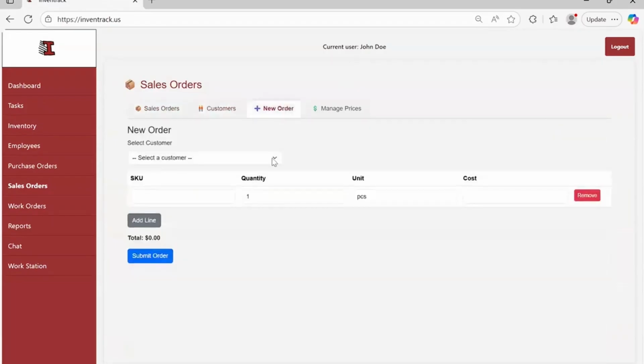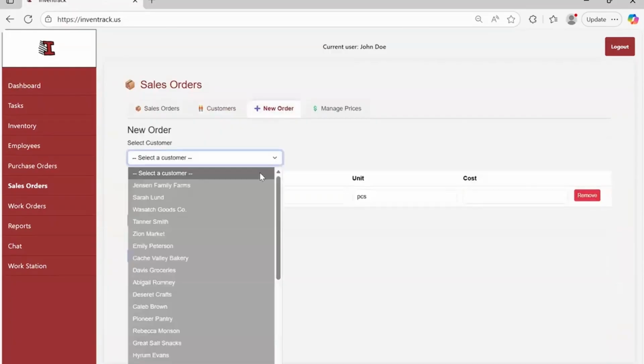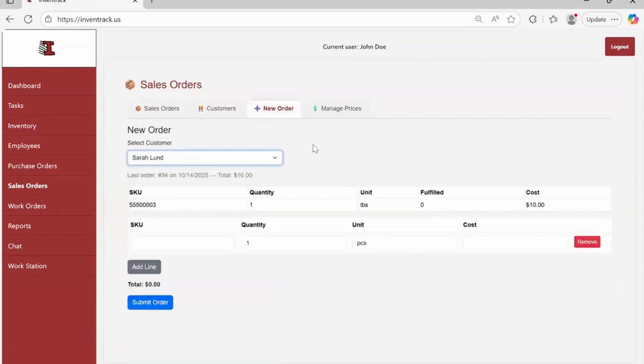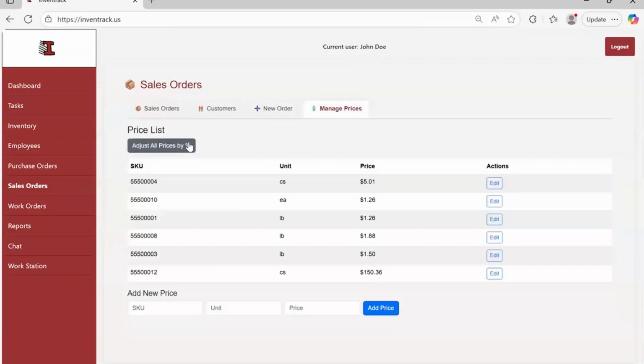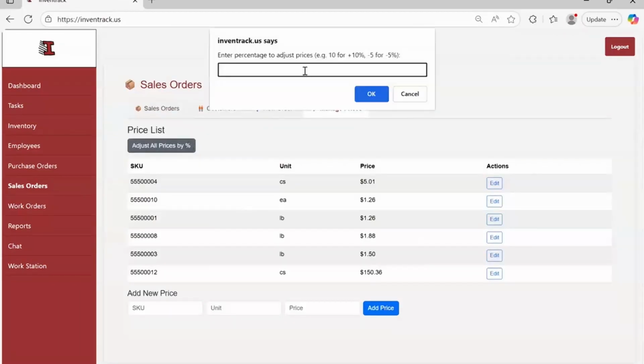We have added this great little detail that when you select a customer to create the order, it will show you the last time they bought and the price they paid, allowing you to honor pricing agreements and know their commonly bought items. We have a price list where you're able to adjust prices. You're able to do blanket adjustments, for a Black Friday type promotion.